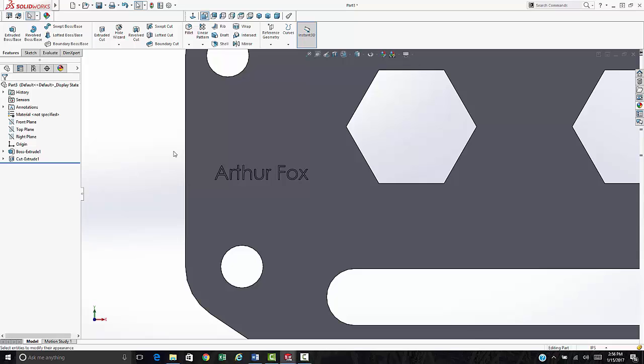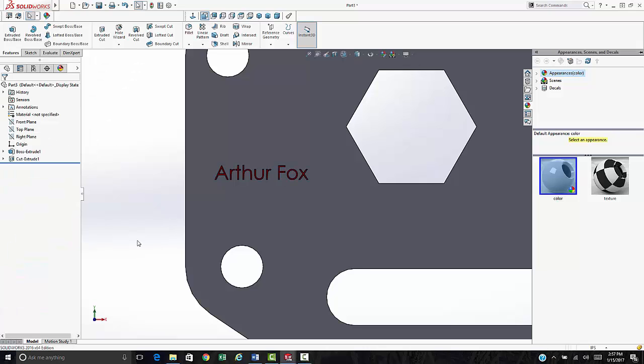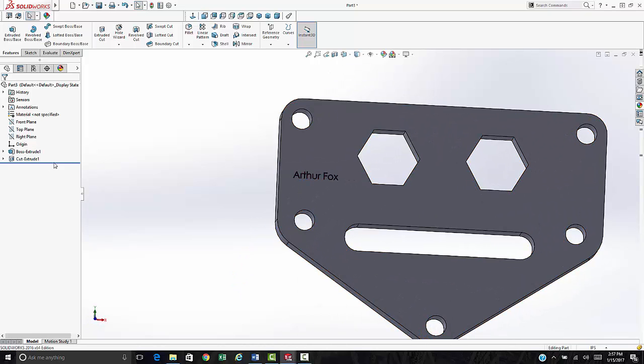Let's go. After you have done your cuts, if you want to make it stand out a little bit more, select that feature. Come up here and select this button here, which allows you to change the colors and whatnot of your features, and you can pick any color and say OK. And you can do that with any feature of your part. You can do it with the whole part if you select the part name up here, or individual features.